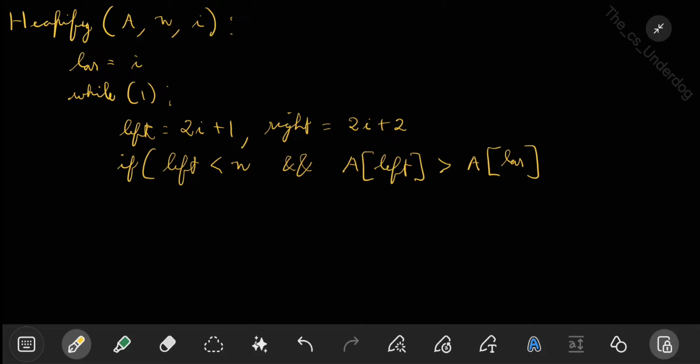You have to update this largest. So if this condition satisfies, what will you do? You'll update largest is equal to left. This is the updation you have to do. What is the second check you have to do? You have to make the same check for the right child.